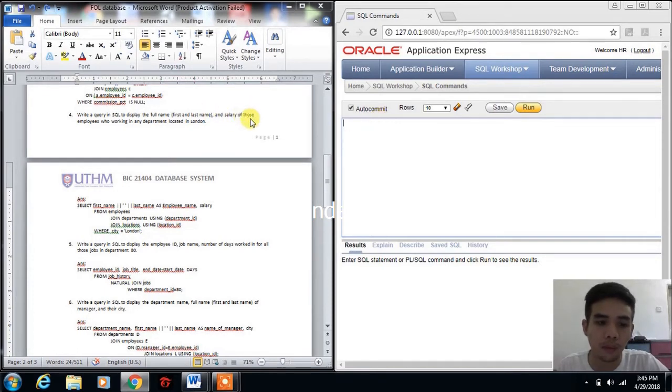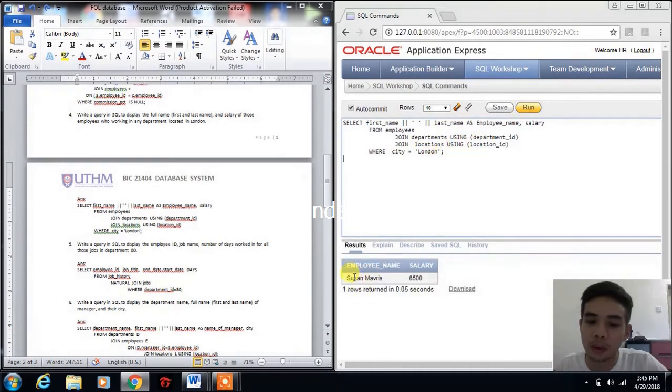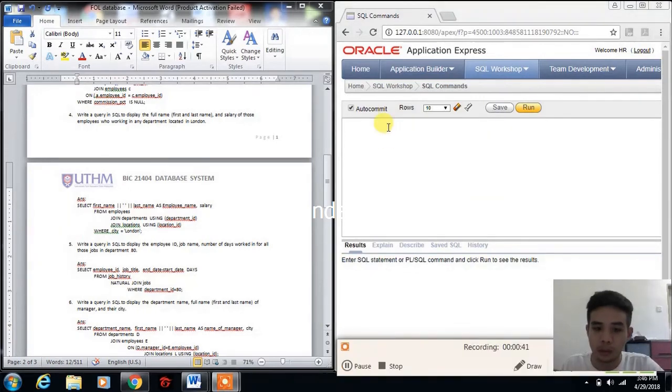Okay, so next we're going to go to question number 4, which is to display the full name and salary of those employees who work in any department located in London. So here, the same thing, we're going to use SELECT to display the output, and from which table they are taken from, it will be the employees table, joining with the department table and location table, and there will be a conditional statement where we condition the city to London. So once we run it, we have only Susan, and the salary is 6,500.